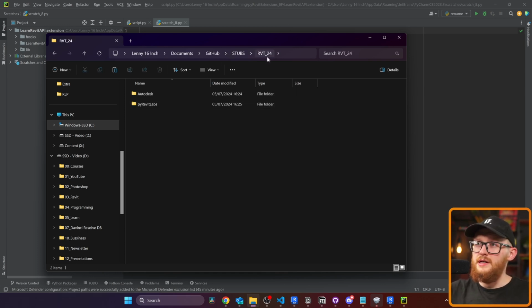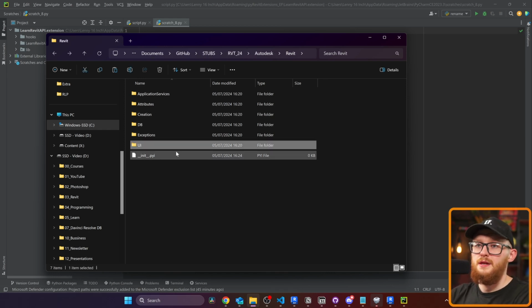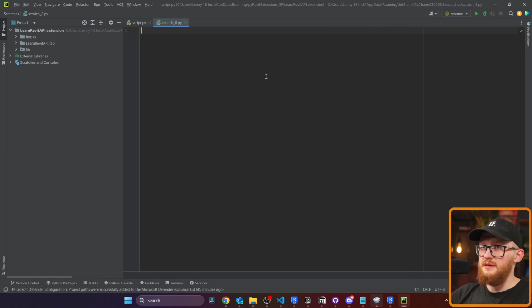So now look, in Revit 24 where you have Autodesk and pyRevit Labs, you don't have to have this init file. This is kind of your base path. But inside of them, everywhere you should have this dunder init file. Dunder is when you have this double underscore on each side. All right, I think now I have enough.